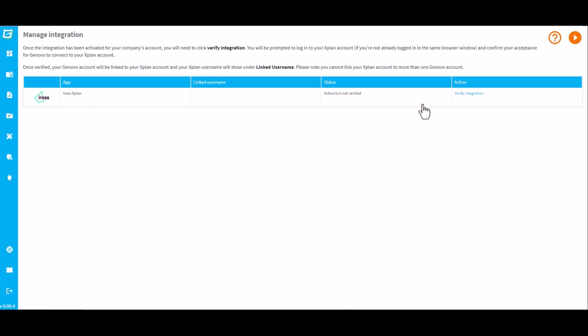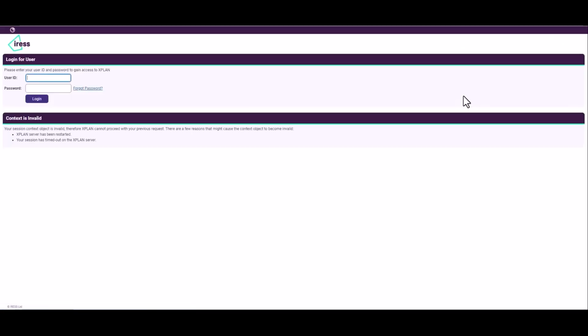Before you can start using the integration, you will need to confirm your acceptance for your Xplan account to be connected to your Genovo account. To do this, simply click the Verify Integration hyperlink under Action. On clicking the hyperlink, you'll be redirected to the Xplan login page and prompted to enter your Xplan username and password, unless you're already logged into Xplan within the same browser, and then confirm your acceptance for your Xplan account to be connected to your Genovo account.